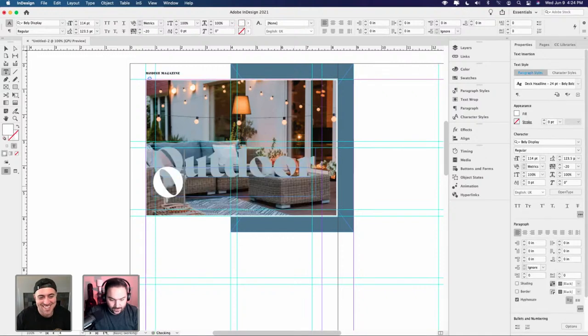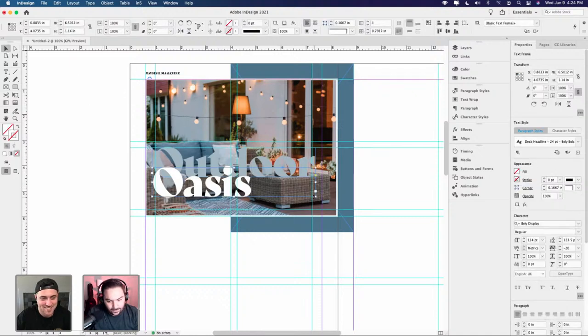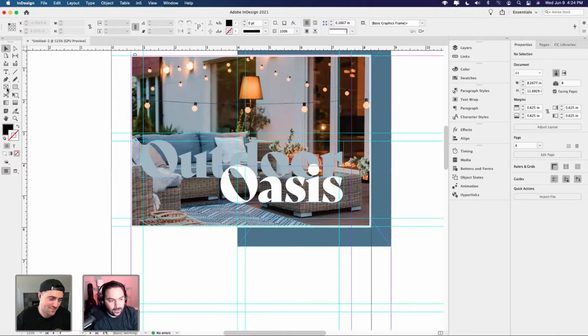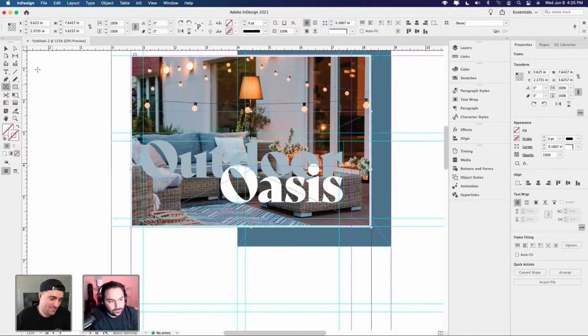So this is outdoor oasis. I'm just going to have these staggered a little bit. And again, let's go ahead and add that gradient feather. So for anyone that's just tuning in, to add a gradient feather, the first step is just grab the rectangle frame tool and draw out a frame over the area where you want to add that feather.